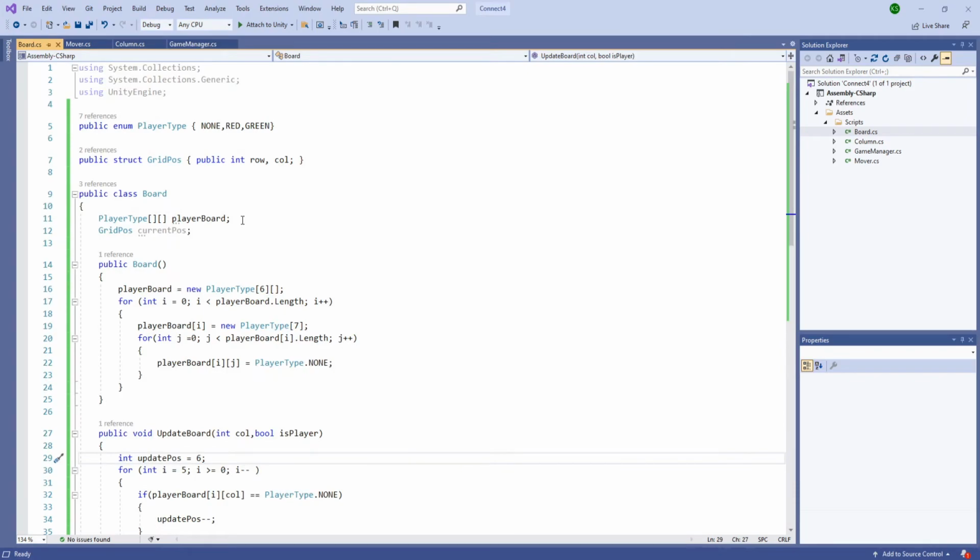First, we created the board script, and in board script, we removed the MonoBehaviour and created the enum of player type, and it has three options: none, red, and green. And there is one struct grid pos, which has two integers, row and column. So in board, we have two variables. The first is the player board, which is the player type two-dimensional array, and the second one is the grid pos, which stores the current position.